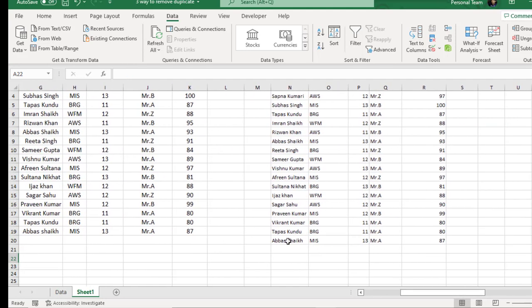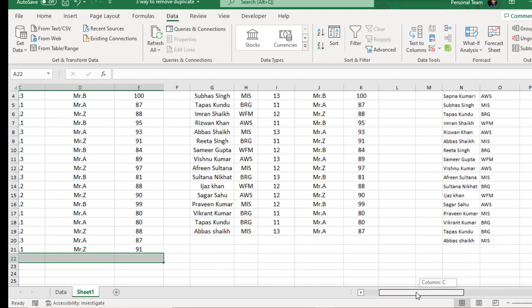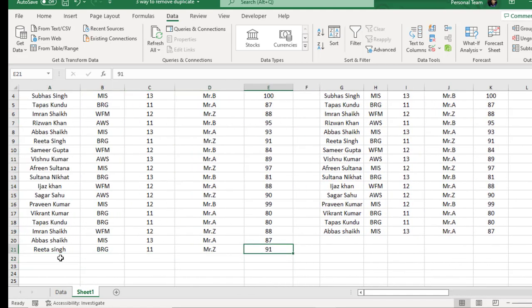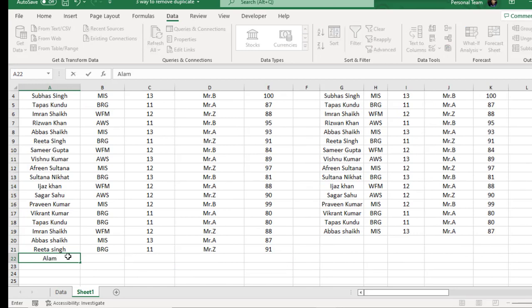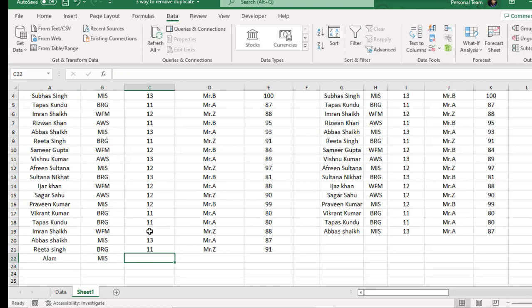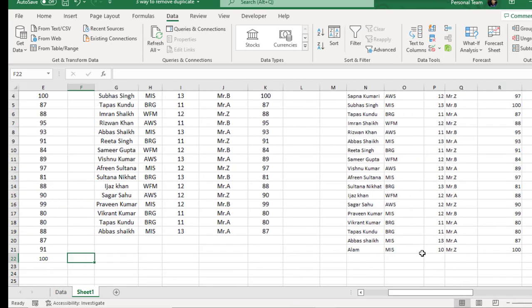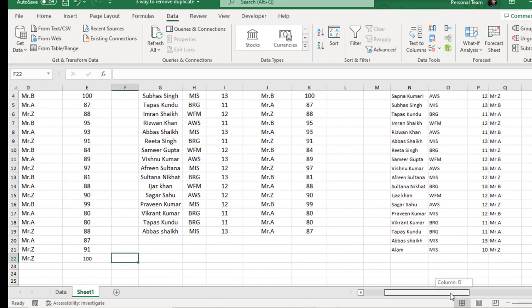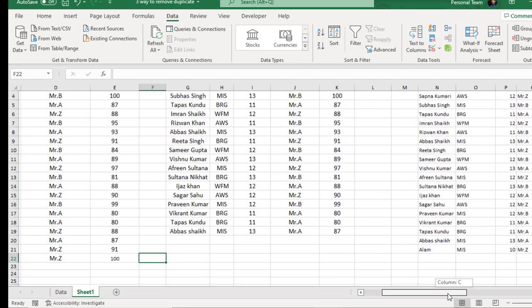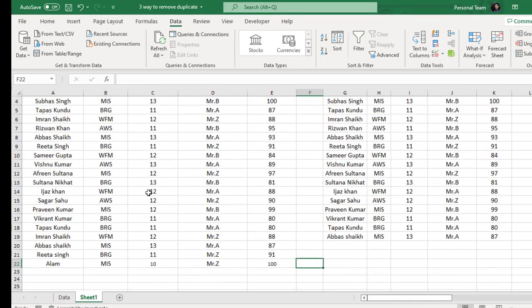See, it is removed. I don't have to do anything on this. And if I want to add this, I can add this, MIS, 10. Control Z. I'll put it the same way. I'll put it 100. Now go back to this, and I can see this alarm MIS and all this. So this is how we can use the second method of removing the duplicate from the dataset.